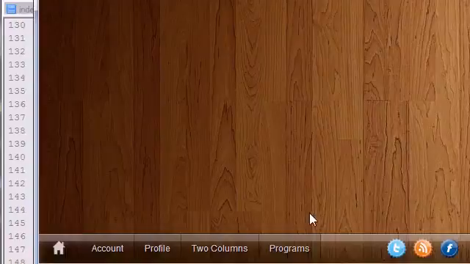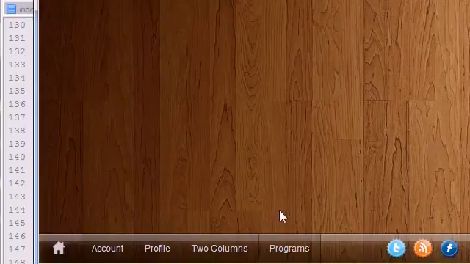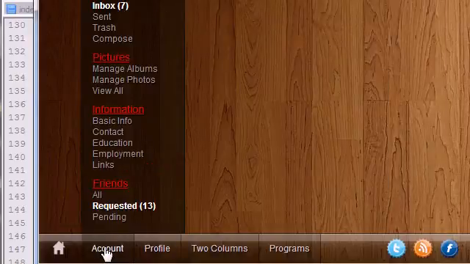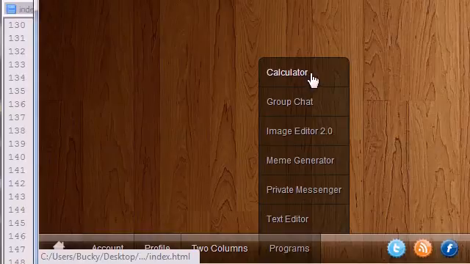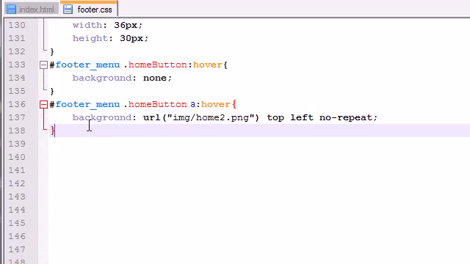Anyways, in this tutorial, what we're going to do, like I said, is style these drop-up menus. The first thing we're going to do is style this programs menu, because I'm going to be building something special for the account, profile, and two columns drop-up menu. This programs menu is a very simple, basic one, and actually it is a list within a list. So let me go ahead and show you guys how to style this first.